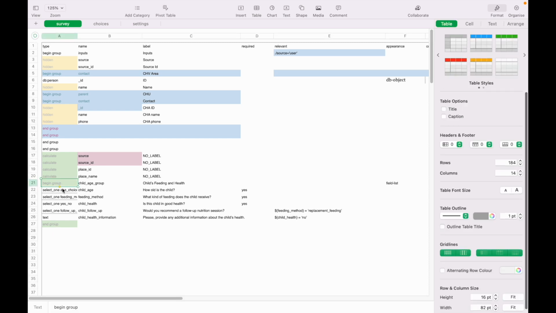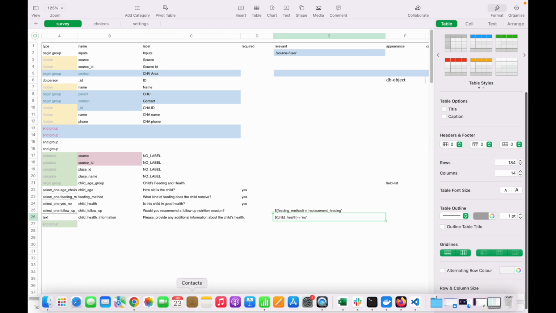So for my form, we just have a couple of questions here. The first question will be, how old is the child? What kind of feeding does the child receive? Is this child in good health? Would you recommend? And please provide. Some of them are questions that come up as follow-up, so they are not always there, and we can see that through the form.